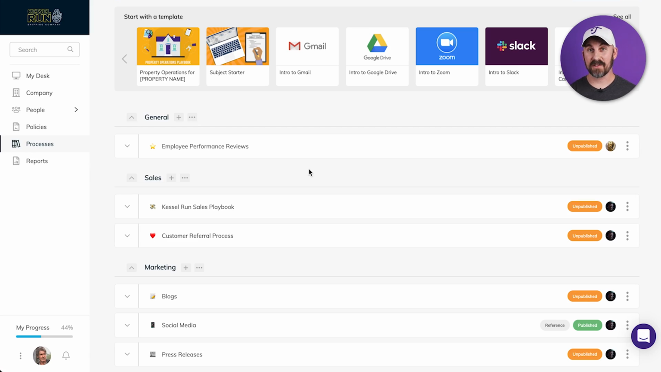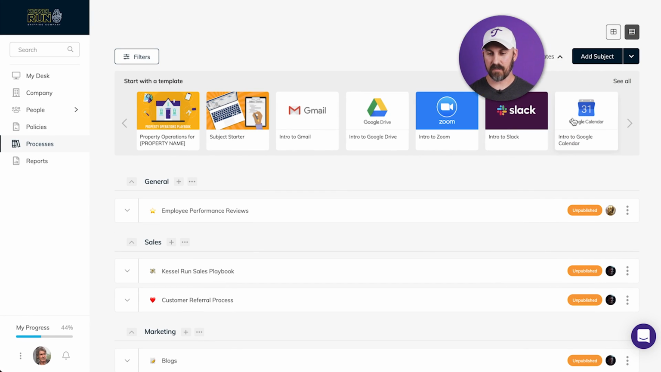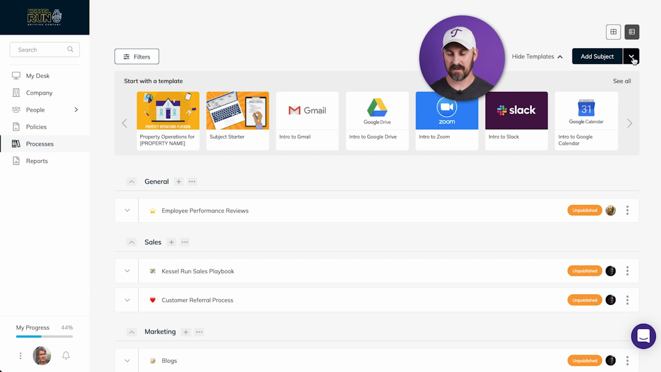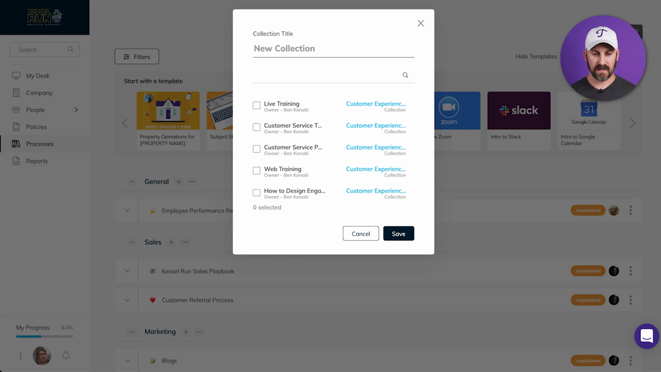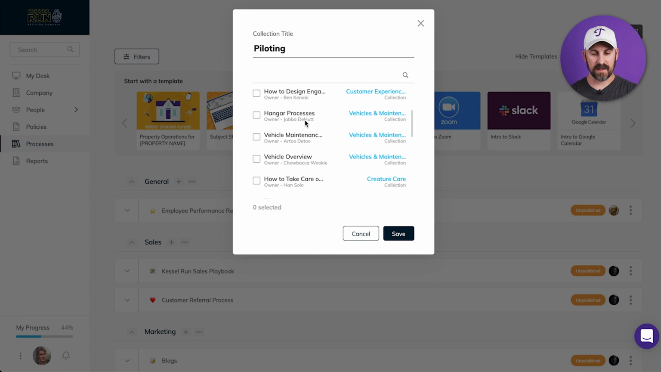So how do we set up these collections? It's pretty easy. I'm going to scroll back up to the top of my page here, and on the top right, I'll click this little arrow and then click Add Collection. Now I can name my collection, and I can select any of the subjects that I want to appear in that collection.